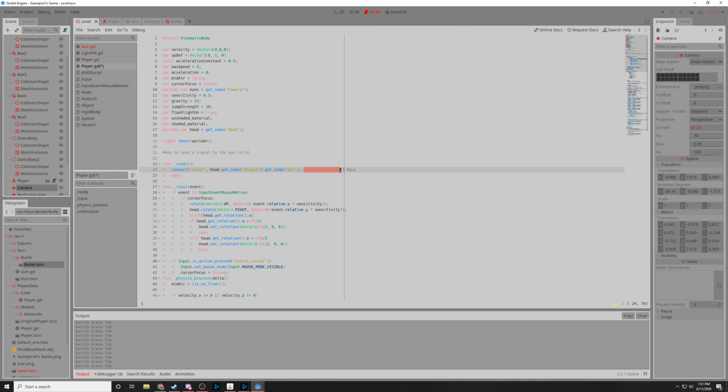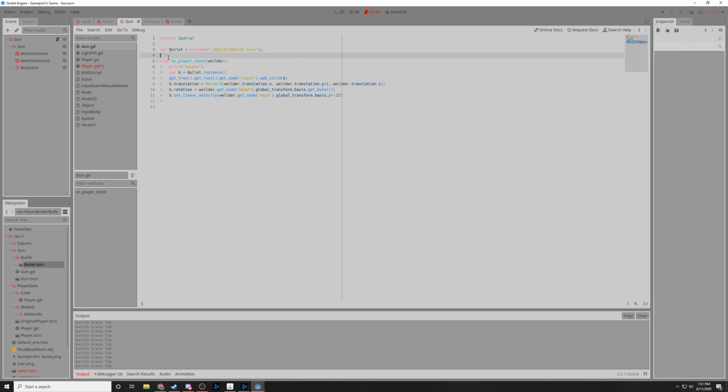On player shoot, that's what you link it to. That's the function that it'll recognize. And so we have on player shoot wielder. Wielder, keep in mind, is self, and so that's also for just debugging. So now we create B, so an instance of the bullet.